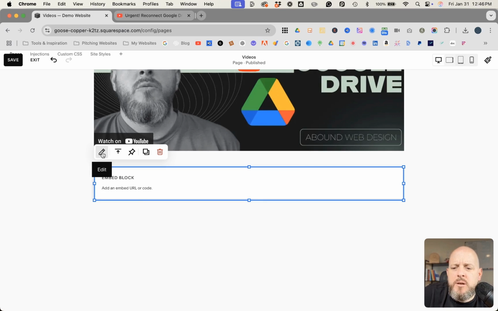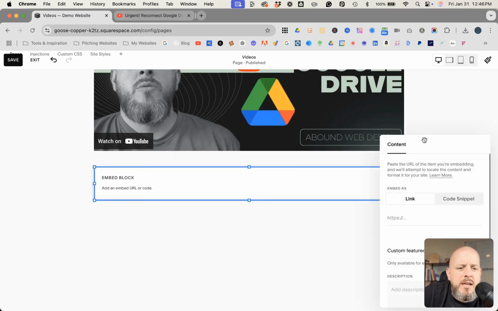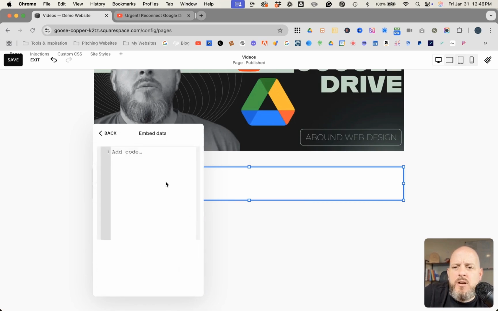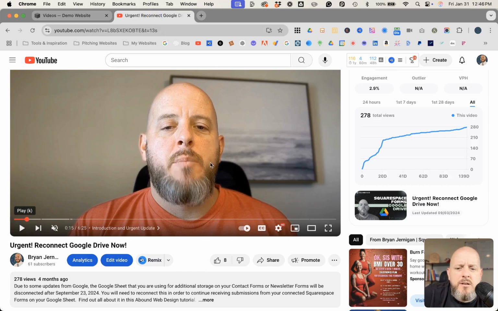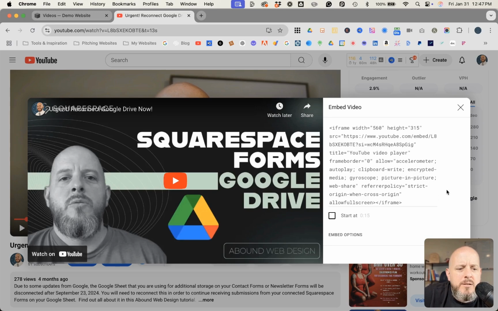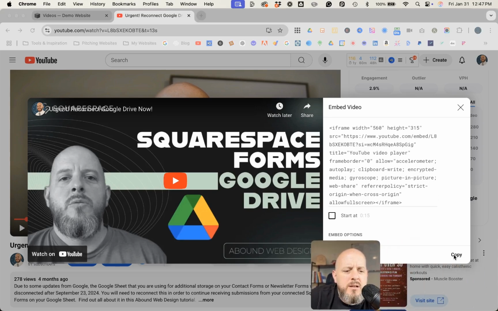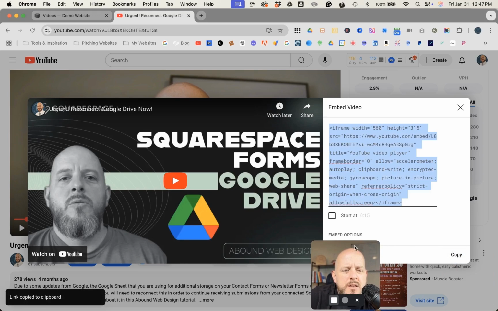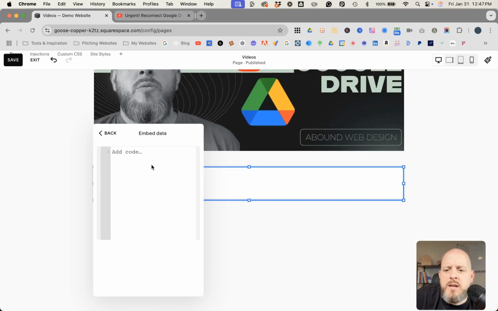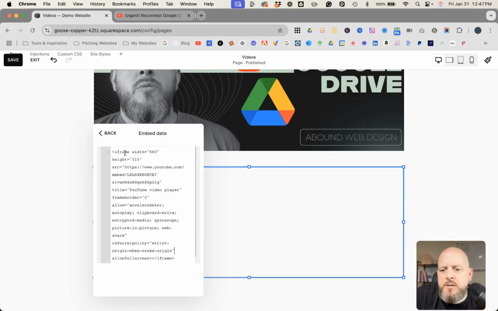And then you're going to go into the pencil, and then you can either enter a link or a code snippet. And so you can go embed data there, and then you have code there that you're going to want to enter. And so then you can go back over to the YouTube video and go to share, and then you're going to choose embed. All right, and then on embed, let me move myself out of the way here. You can just simply copy that code and then head back over to Squarespace, and then you're going to Command V to paste that code in there.